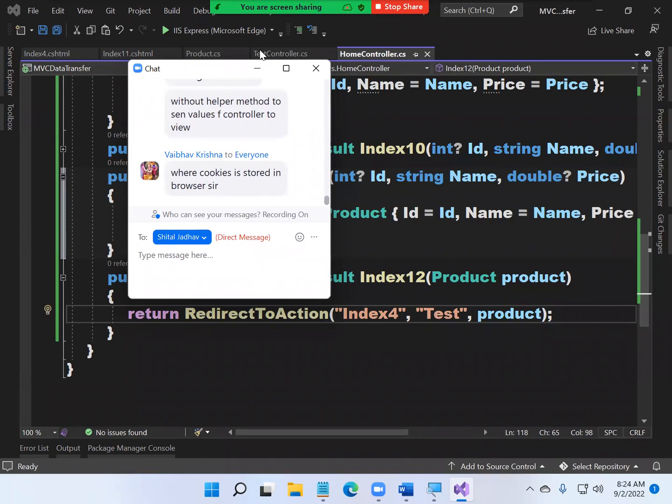Yeah, cookies are stored on the browser. That's what I explained in the last class. Cookies are stored on the browser.